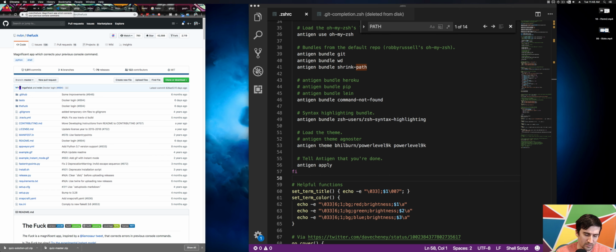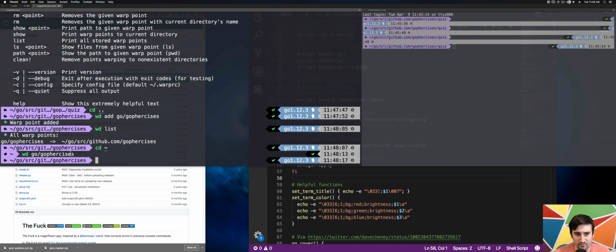And if you're working on projects, like let's say you're not using your Go paths, but you have projects all over the place, I find this can be really awesome. You can just say, project 1, and it'll just jump to that project directory. So that's why I like it.